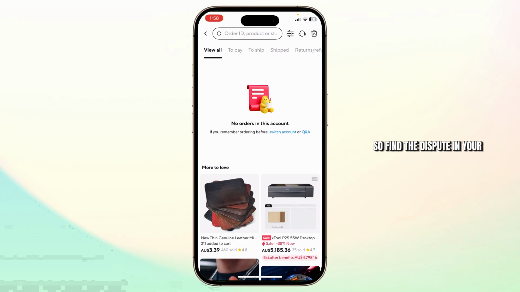So find the dispute in your my orders section. Then there you can find a cancel dispute option as well. So do that before the refund is processed, and if the refund has already been processed and approved, it cannot be cancelled. So just confirm your cancellation of the dispute, and then you're good to go.